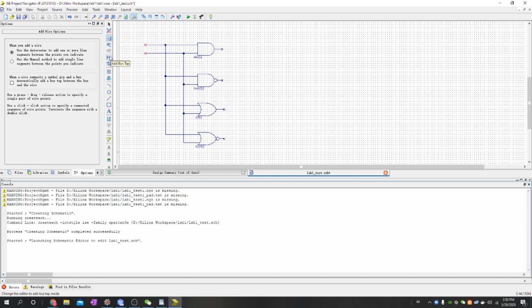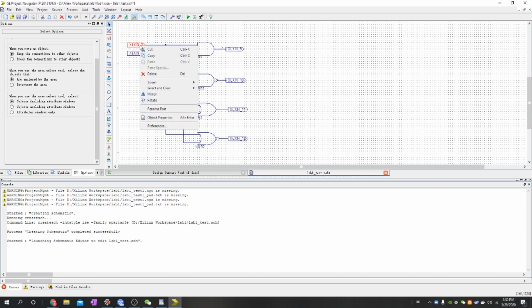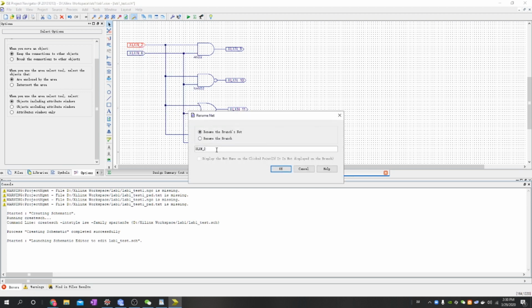Then we add IO markers. The IO marker will clarify whether the port is an input port or an output port. Here, since our design is 2 input ports and 4 output ports, we add the IO markers here. Okay, step 5. We right click and rename the port. We will rename the port, making it easier when we write it later in the test bench.